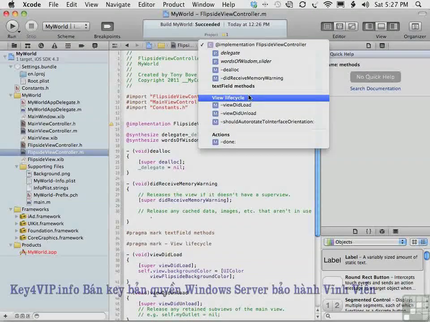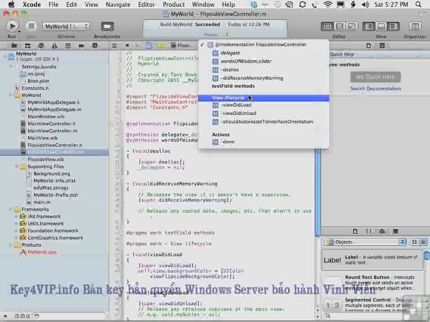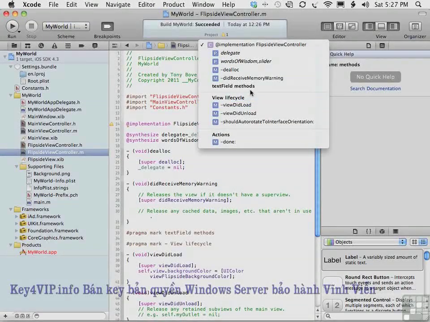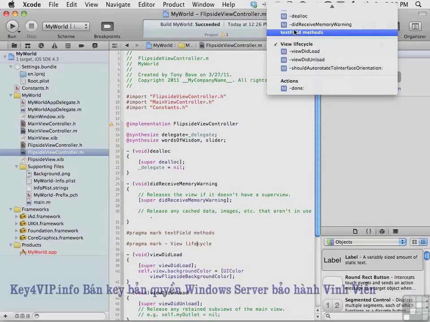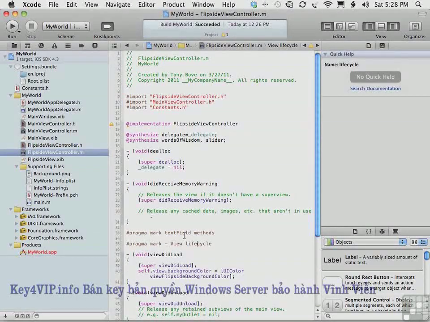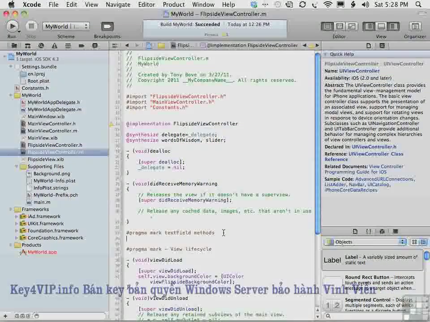The dash and space that's used in the view lifecycle pragma mark puts in this separation that you see here between these two. That's here, this dash. That dash and space after pragma mark puts in the line across that jump bar right here between text field and view lifecycle. So it's a very useful way to separate the methods into sections in that menu. So we're going to type in the text field methods.